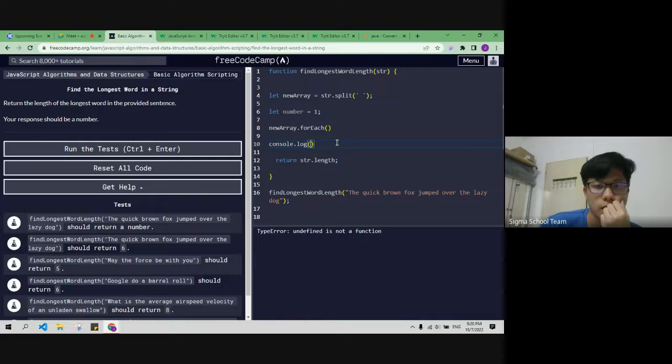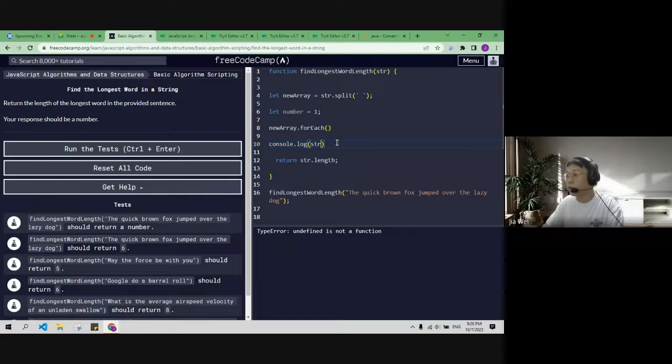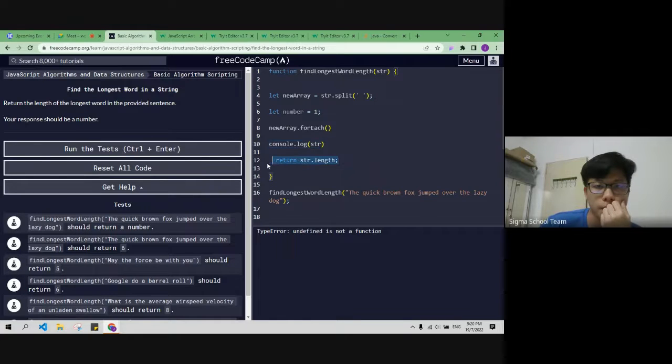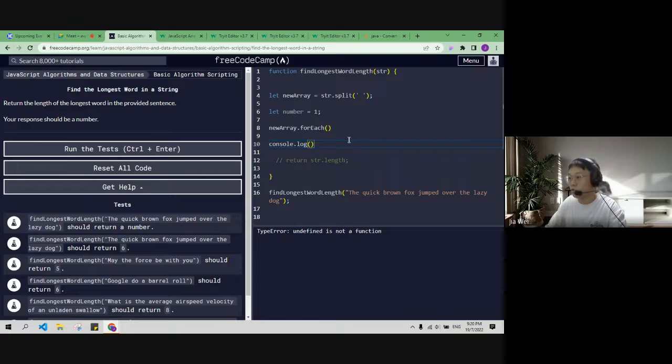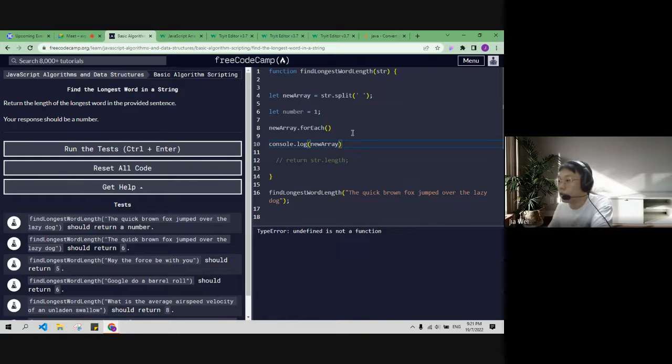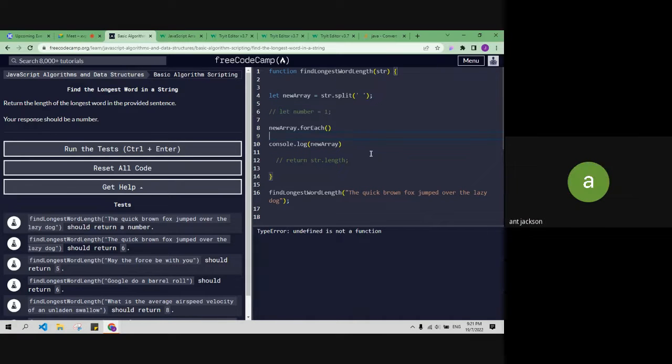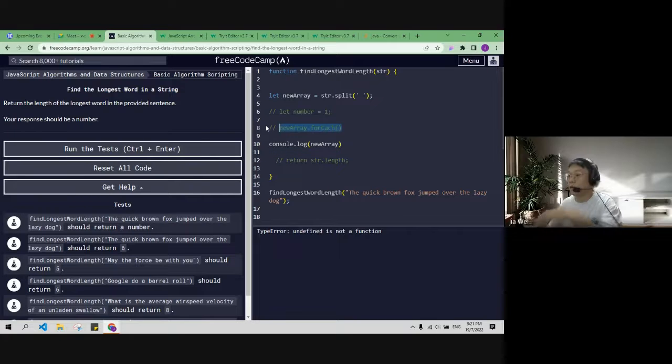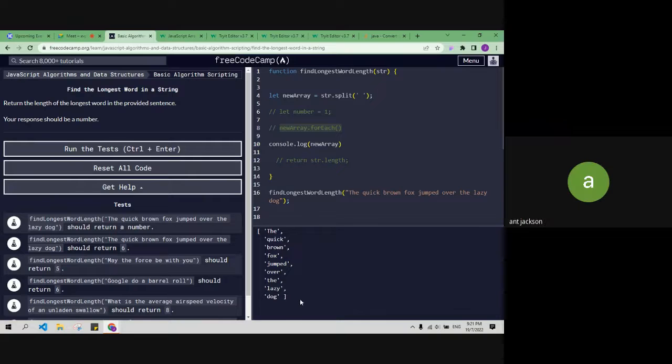So console.log. You mean the string? Item. For each loop you need the new array. New array is enough. Print out new array. Wait, I think this one should. No, I mean you have to comment out the line number 8 first. Yeah. Just now like this, got right? Yeah. So you have all those elements inside new array.